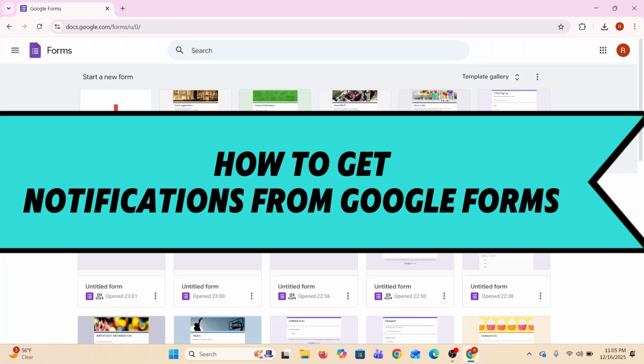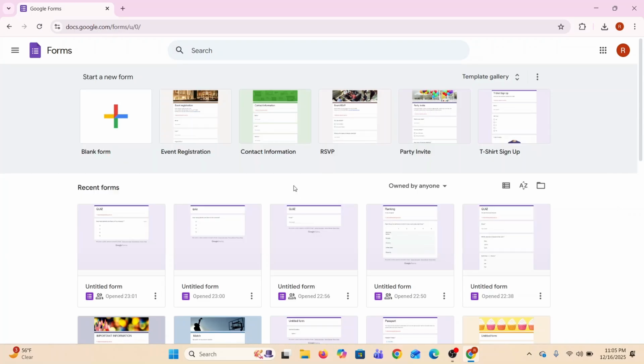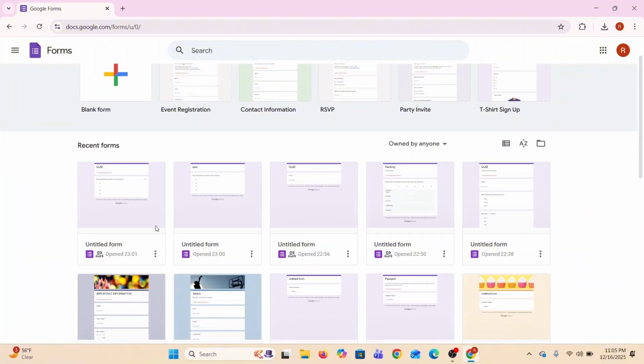First, open your Google form and make sure that you are already logged in to your Google account. You can go to your already created templates, Google surveys you have created, or start with a blank form. So we'll select one of my existing forms just like this. This is my important information Google form.